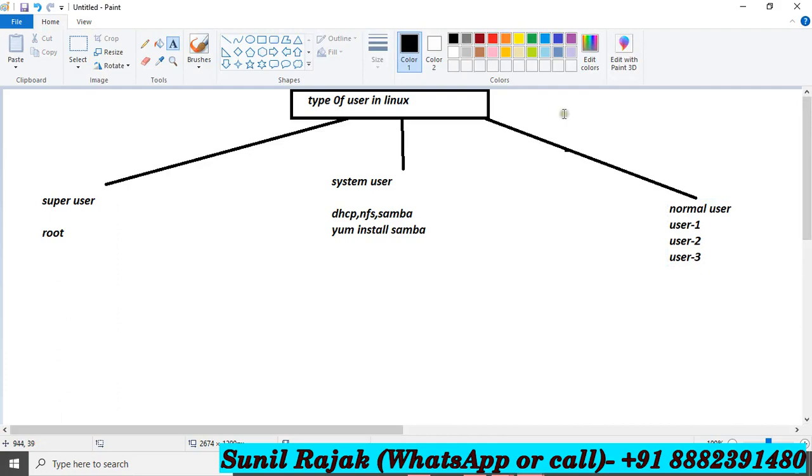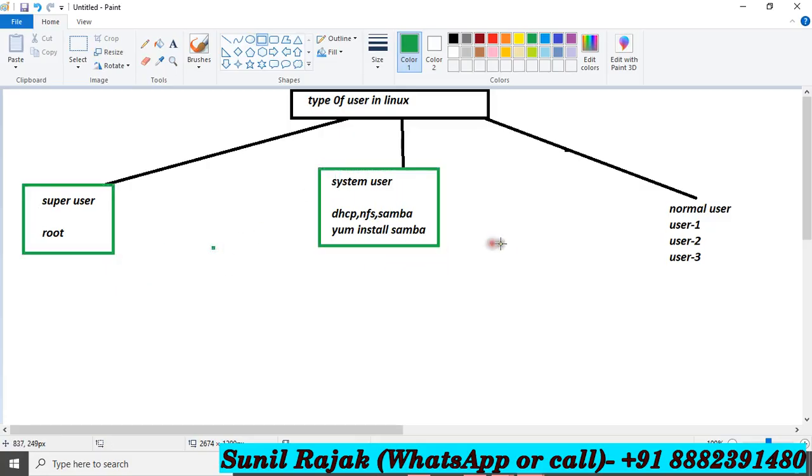Now come to the point. Here you can see the super user, root, and the system user. When you install any package, it will be installed automatically. And the third one is the normal user. Any user is denoted by the normal user. Now come to the point.